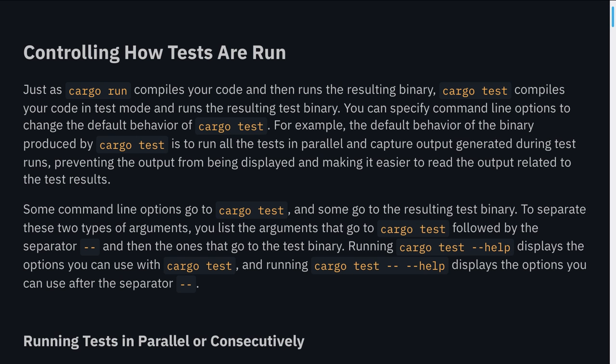Controlling how tests are run. Just as cargo run compiles your code and then runs the resulting binary, cargo test compiles your code in test mode and runs the resulting test binary. You can specify command line options to change the default behavior of cargo test.